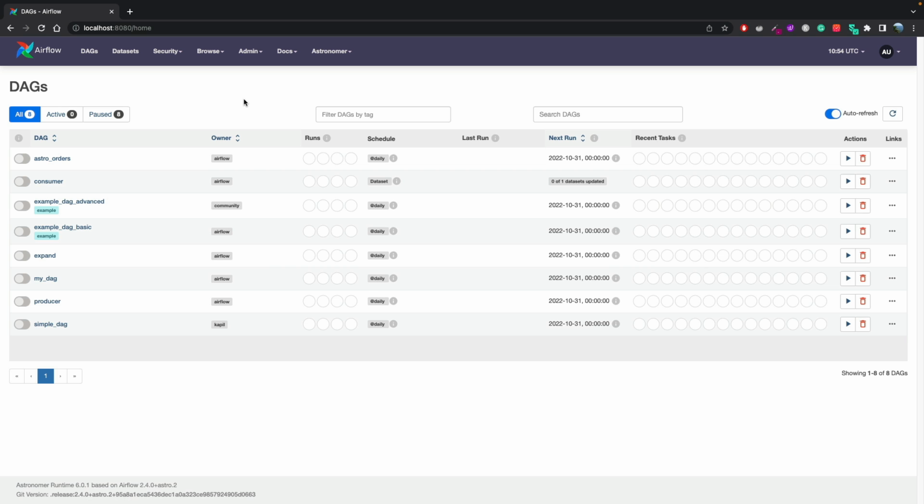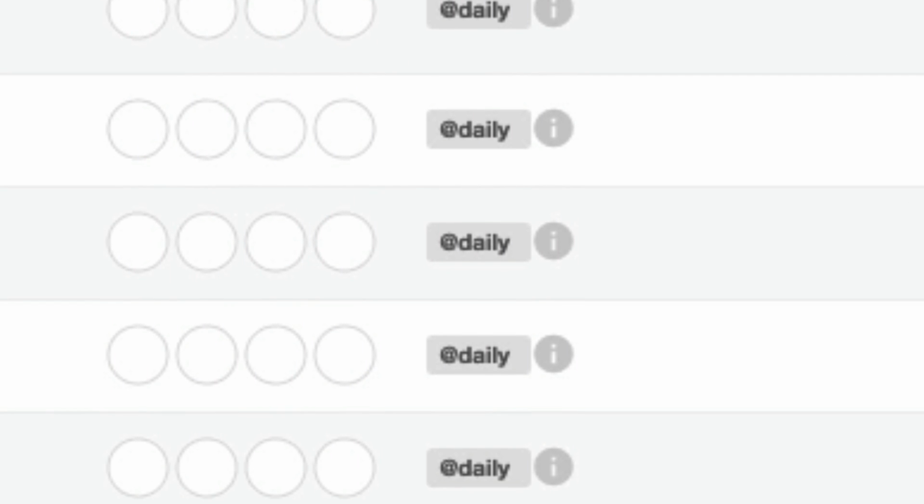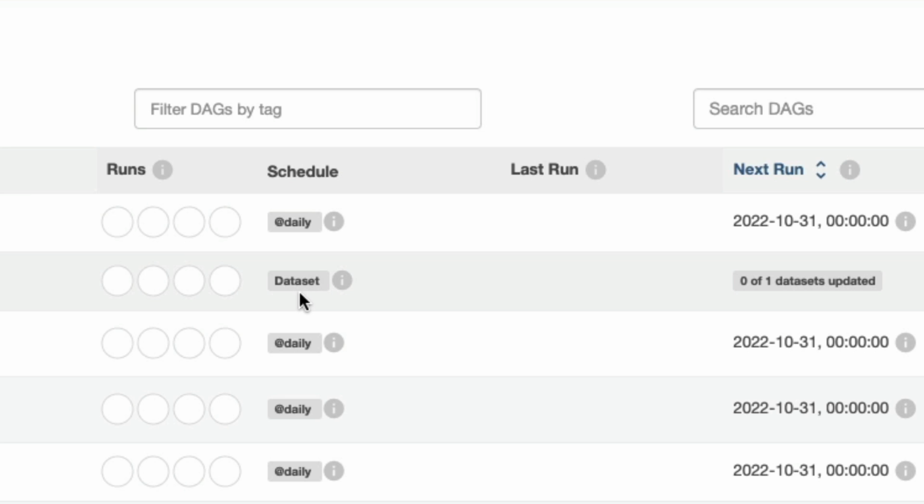In today's video, we are going to schedule data pipelines based on data updates. Let's do it! On the Airflow UI, most of your DAGs have time-based schedules. That's what you can see with AddDaily. But now, if you carefully look at the consumer DAG, this one has a dataset schedule. What does it mean? It means that this DAG runs when a set of data is updated.